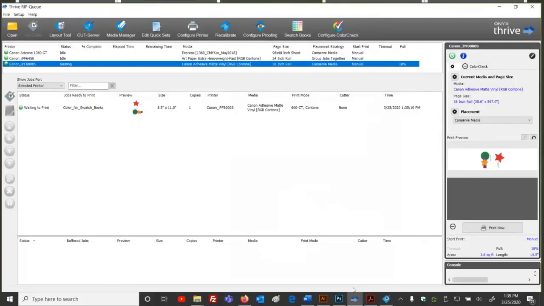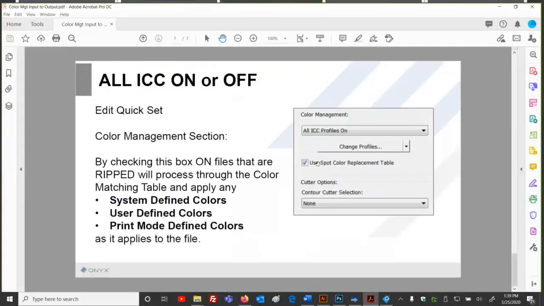So when we use this checkbox on, the color table data is doing the conversion process, and we're going to be implementing and engaging and using our system-defined colors, which are our Pantone libraries, user-defined colors, which are defined in LAB color space, and they are device independent. And then our print mode defined colors, which will be printer, media, mode, quick set specific. And that's where we kind of come along at the back end of swatch books.